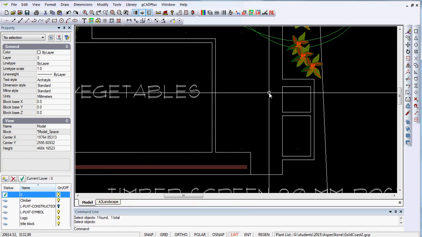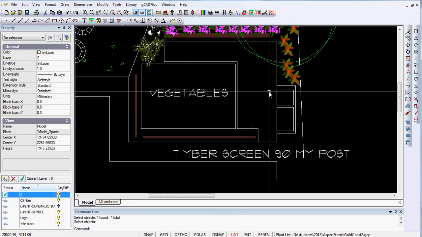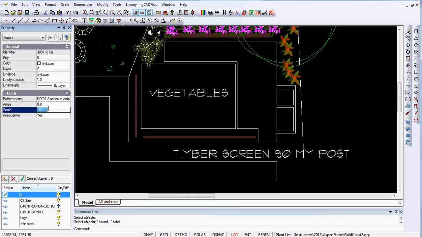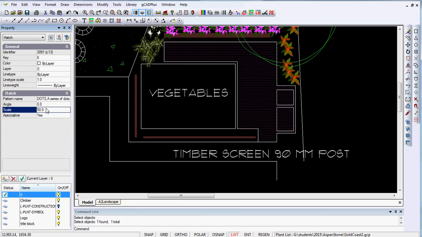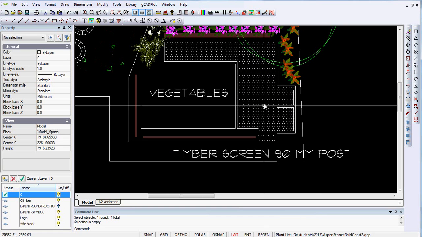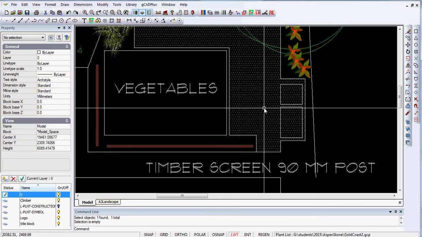There's our dot pattern gone in. We need to reduce the pattern. If you see, I've just got a few individual pieces of it. So 1,000 was way too high. We'll try, say, 200 for our dot pattern. Maybe drop it to 50. And now we've got some dots representing that porous paved area.